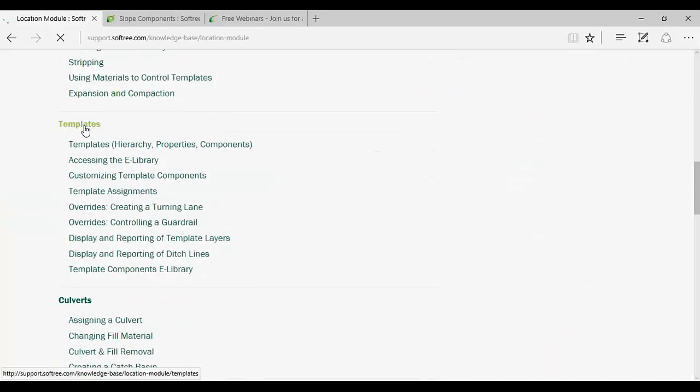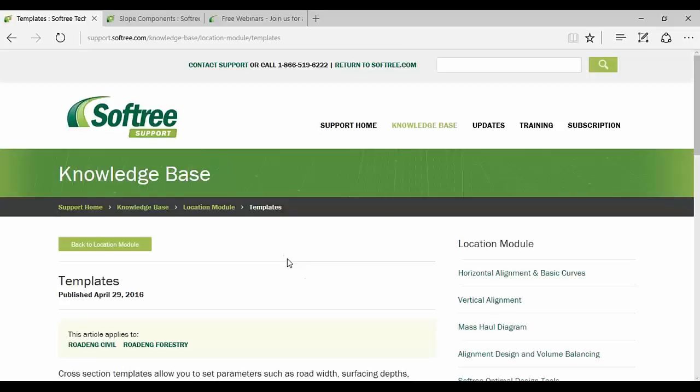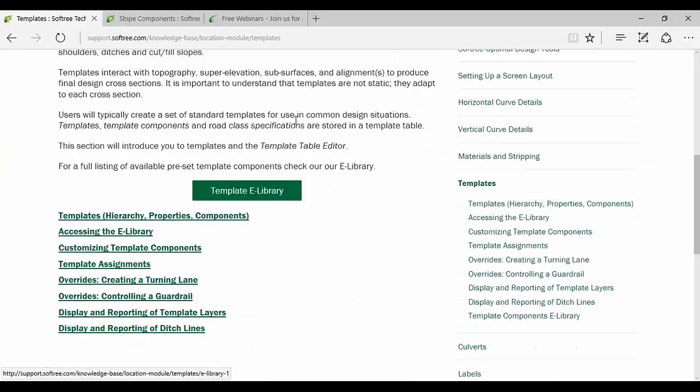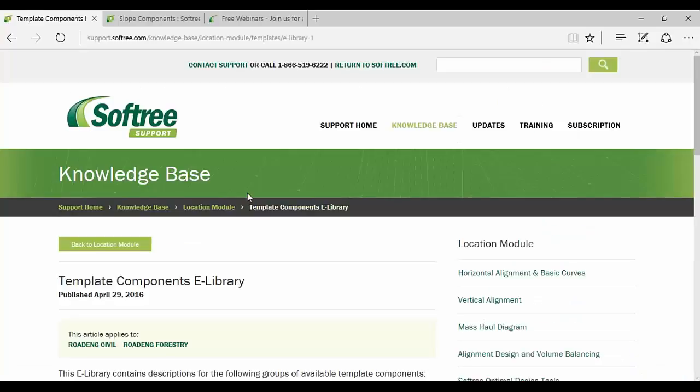I'll just scroll down here. Here's our template section. And this has examples and answers to questions you might have and some additional information, as well as a little bit more detail on what's contained in the e-library that Craig is going to show you today.